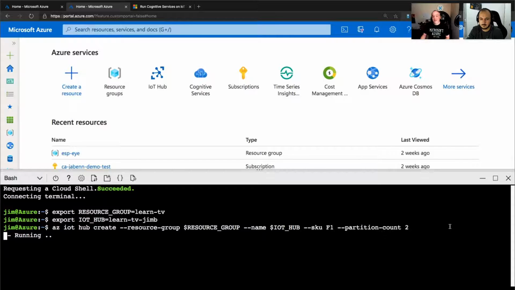This last one, partition count. This is how many listeners are listening to our data. We don't really care about this too much, but if we had a lot of data coming in, we may want lots of partitions to pick up the data, but we don't care about that. So that's now running, that's now creating.